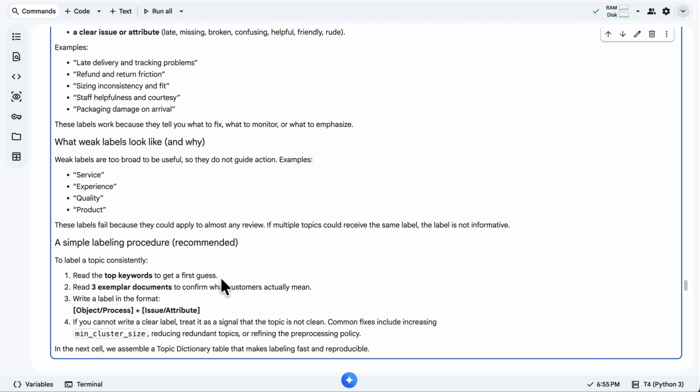Try to avoid labels that are only a noun with no meaning, like "food" or "hotel." You want to capture what is distinctive, such as "dry chicken and bland seasoning," or "noisy rooms and poor sleep quality." Also, avoid mixing multiple ideas in one label. If a topic seems to include 2 different issues, that is often a sign the clustering is too broad or the representation is not separating themes well.